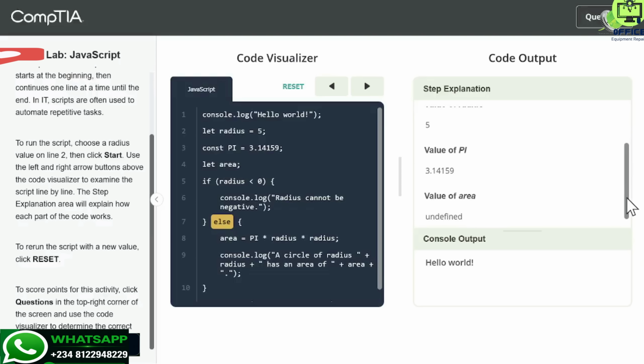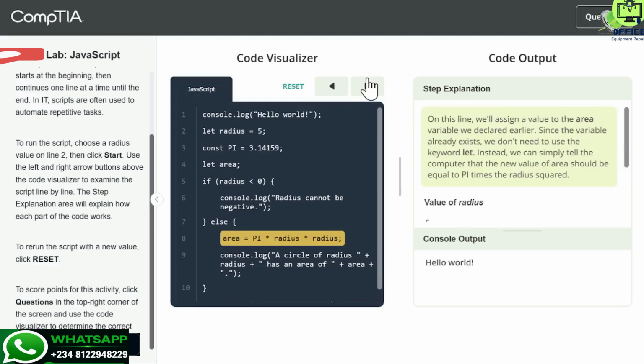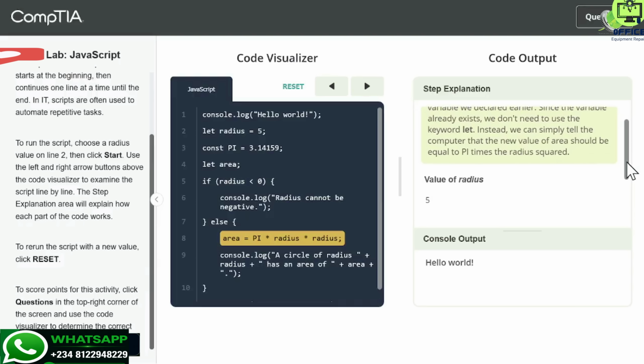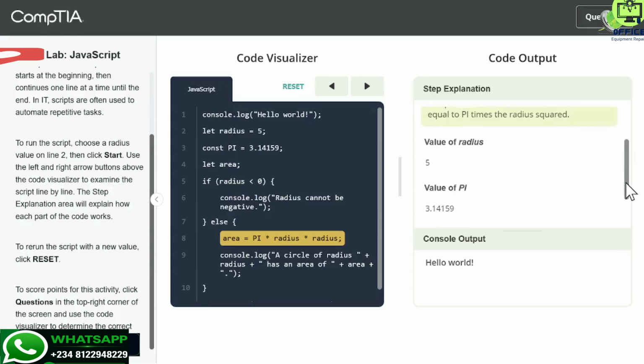So let's see what we have. There's no value yet. The value is still undefined. So we'll go further, and the area. On this line, we'll assign the value to the area variable we declared earlier. Since the variable already exists, we don't need to use the keyword let. Instead, we can simply tell the computer that the new value of the area should be equal to pi times the radius squared.